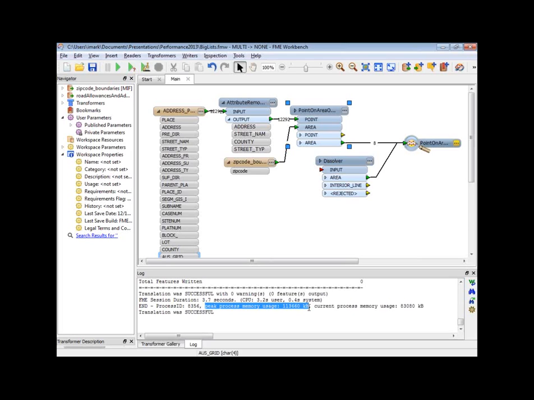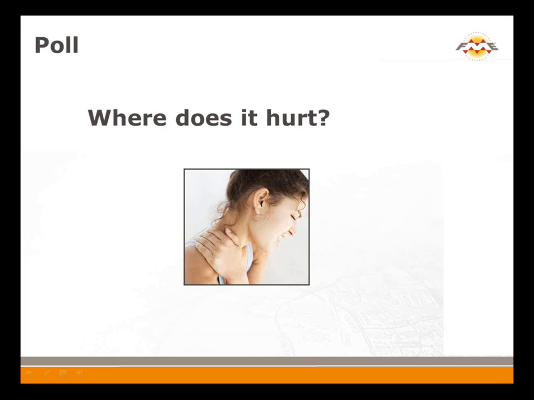Let's see now, am I showing the right screen? Yeah, so that's great. Before we jump over to Dave, I just want to run another poll.